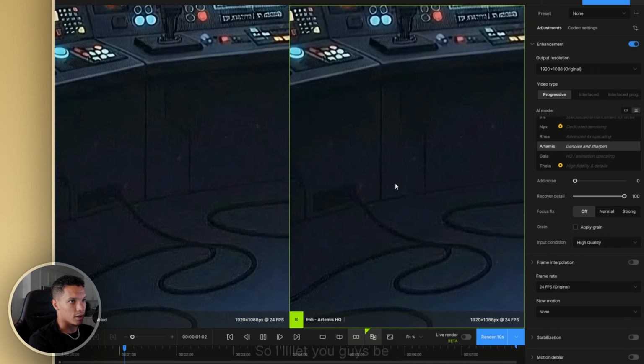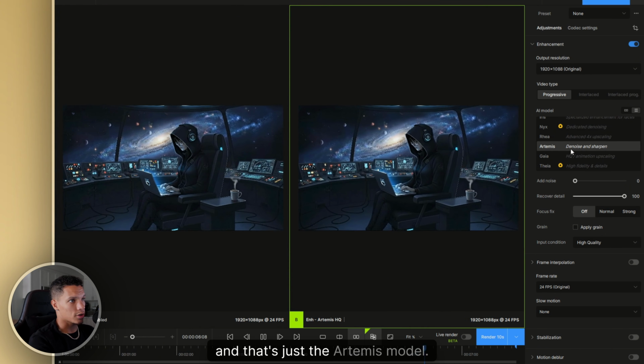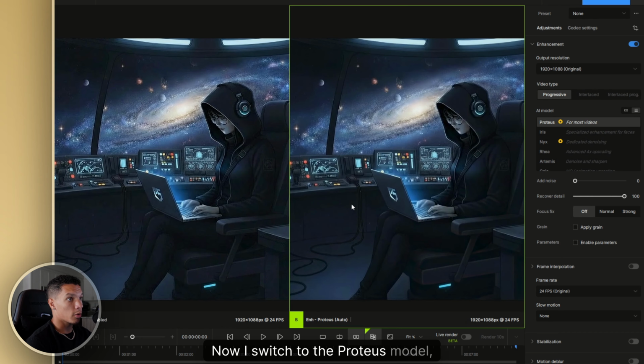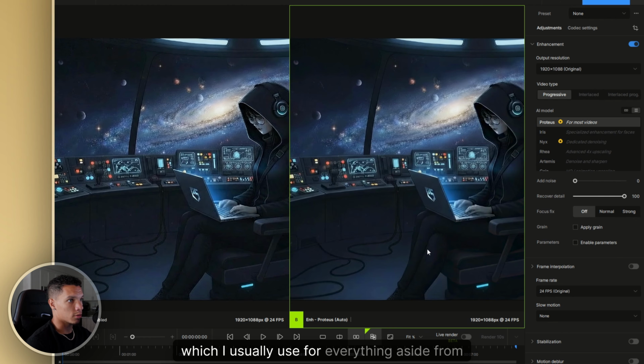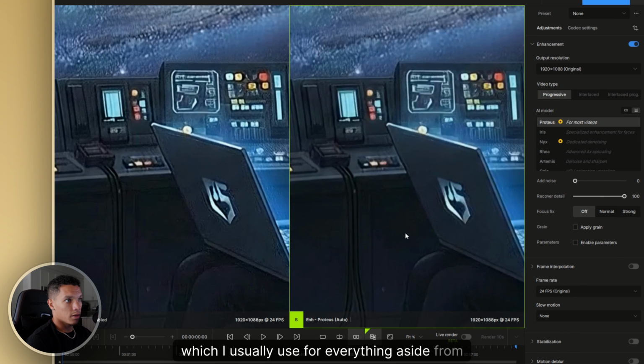So I'll let you guys be the judge of this. And that's just the Artemis model. Now I switched to the Proteus model, which I usually use for everything aside from animated videos. But look at this, way better. The detail is there, the grain still there, obviously, but it's much cleaner, especially when you zoom out. And up here in the corner, oh my goodness. Again, not perfect, but you can definitely tell that this is much better, much cleaner. So if you guys want to be serious about this, Topaz Video is where it's at.